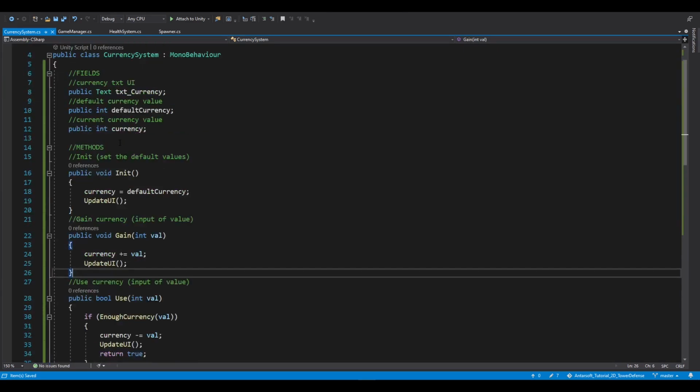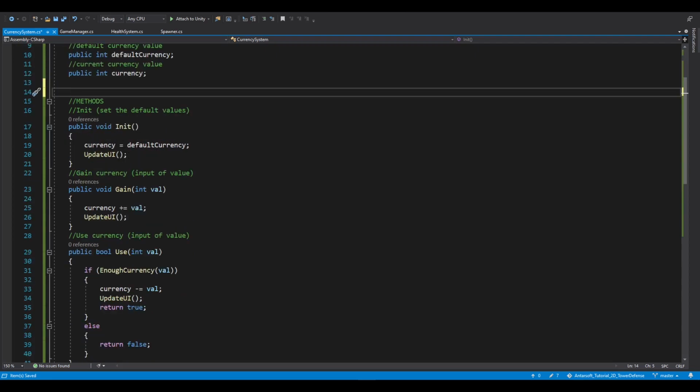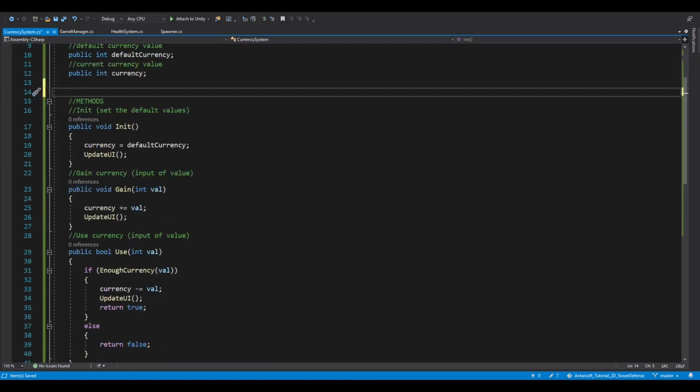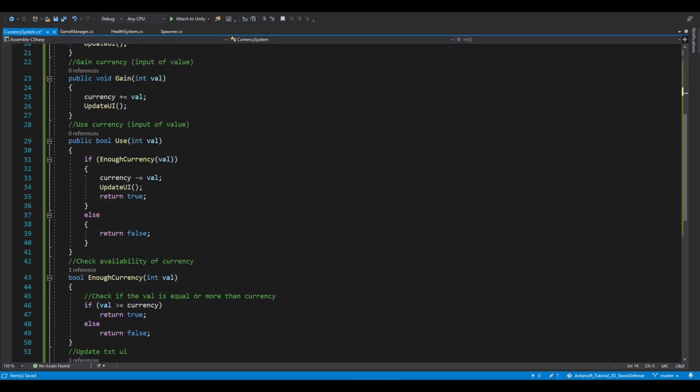I think this is everything that we need in here. So first of all, we set the values, and then the second thing is we either gain or use. If we gain, we just increment the value and update the UI. But if we want to use, we have to check: do we have enough? If yes, we decrease the values, say yes, and update the UI. Otherwise, we say no.